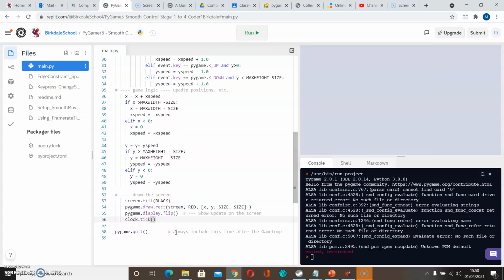You might want to just keep it down to something like 30, which is a reasonable number. And there's no point in going for absolutely huge numbers, because this is running in Replit and it won't be able to match that frame rate.